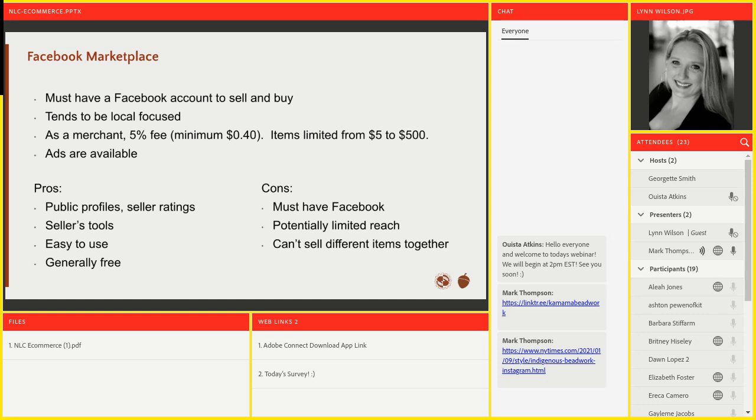There's a small percent fee. You can advertise. Like I said, they're trying to put those e-commerce features in there, and it's very easy to use. They do have some tools, but, like I said, you're probably going to have limited reach with Facebook Marketplace.